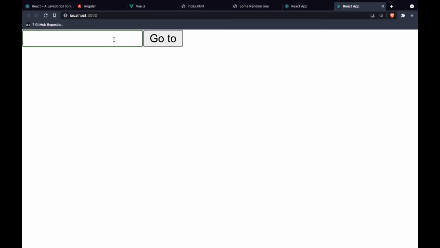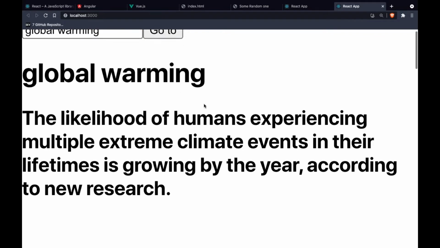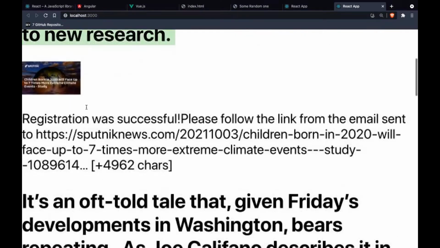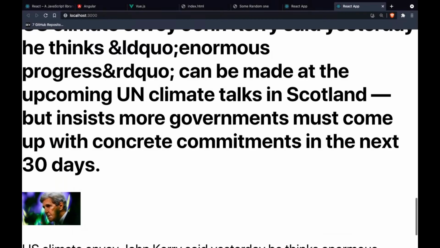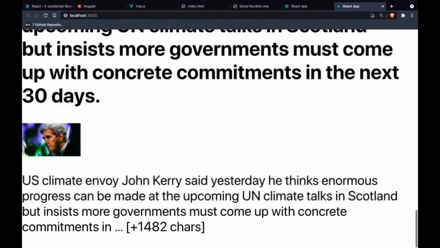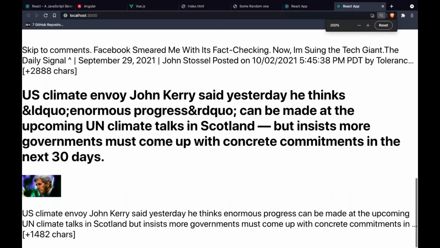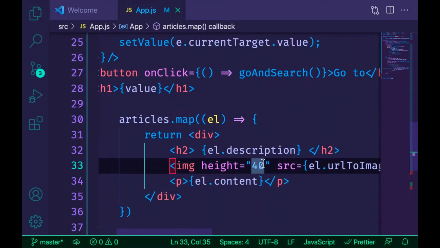Okay, shall I start with what? Come on, guys. Shall I start with what? Right, let's say global warming. Go to. 1, 2, 3, right? Yeah, you got the description. You got the image. My God. Yeah, you got some data, right? Why is it like this? Okay. Right, let me make it 120.